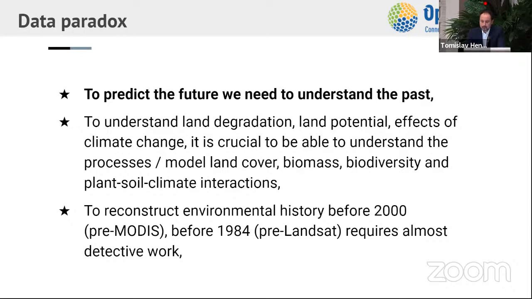Also, when you look at lots of things like land degradation, you have all these different soil degradation and land degradation processes. To really understand what caused them, and sometimes they are multi-factor, so multiple things cause some process, and to understand which component is most important and how they work, the only way to do that is to do some modeling through time.